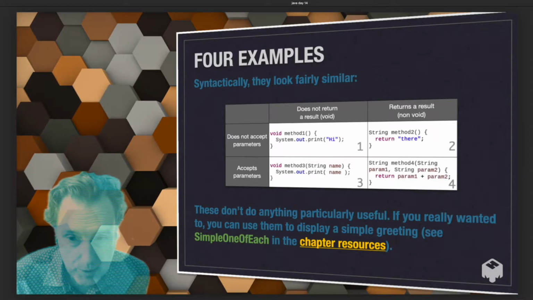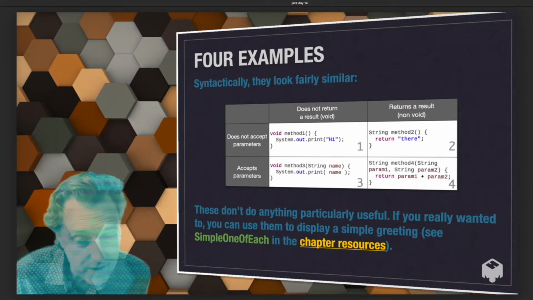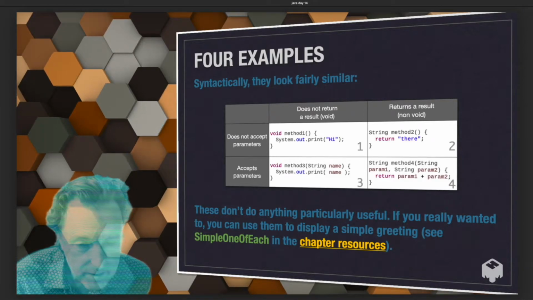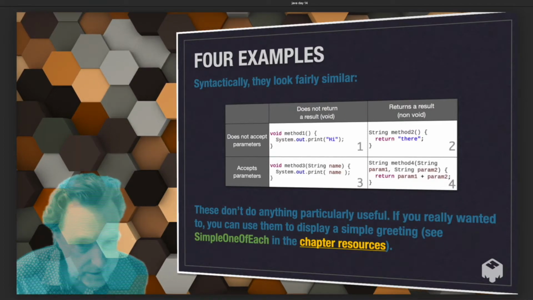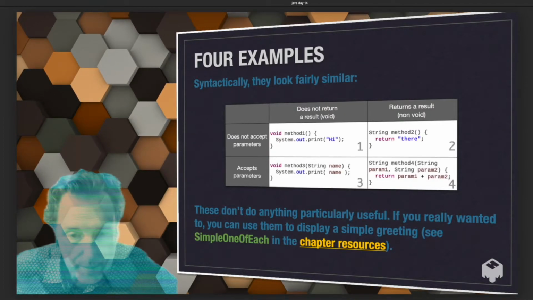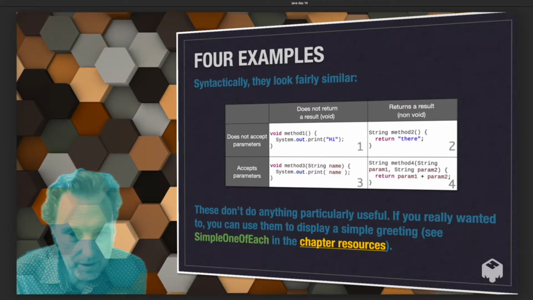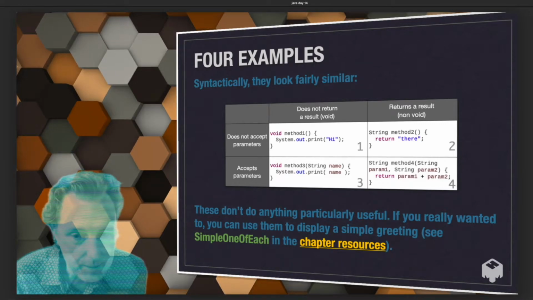In the bottom row, methods 3 and 4, you still see the parentheses, but now they're not empty. In method 3, it takes a string, and the string parameter is named name, so that inside the body of the method, you can use that parameter to access whatever data was sent to it. And then method 4 takes 2 parameters.